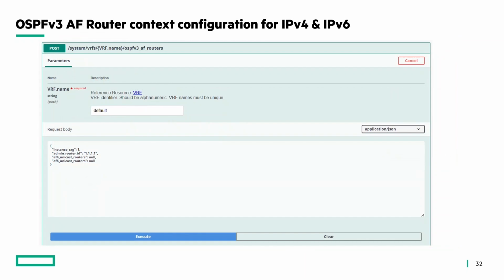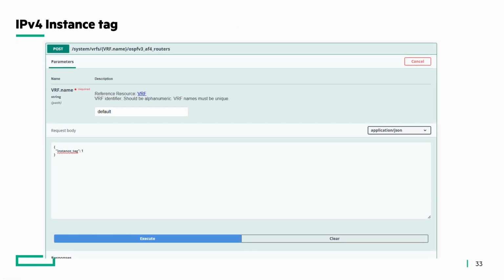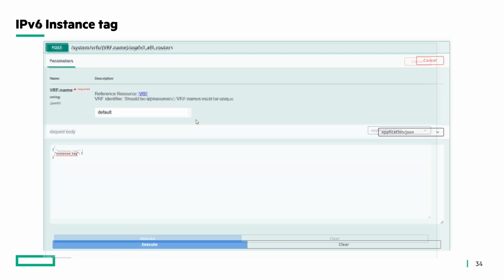And next, moving on, we go to the OSPFv3 AF router context configuration for both IPv4 and IPv6. So this is done under System VRFs OSPFv3 AF routers. And you can see the router ID being assigned here 1.1.1.1, and which is also under the default VRF. I'm also mapping the respective instance tag of 1 to the OSPFv3 AF4 routers, as well as my OSPFv3 AF6 routers.